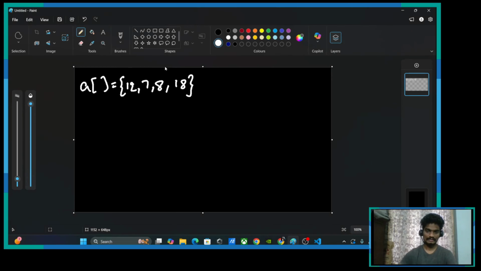Now let's see the third question, the second largest element in an array. It's a bit interesting question. Let's see how we can solve that. You can see an array 12, 7, 8 and 18. If you ask me what is the second largest element, I can say the second largest element is 12. But how can you find that? How can you explain your solution to the interviewer?